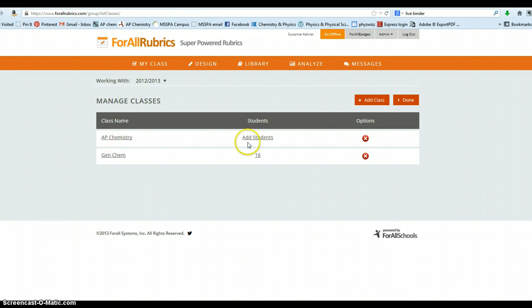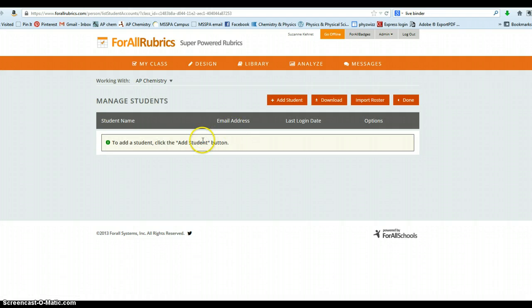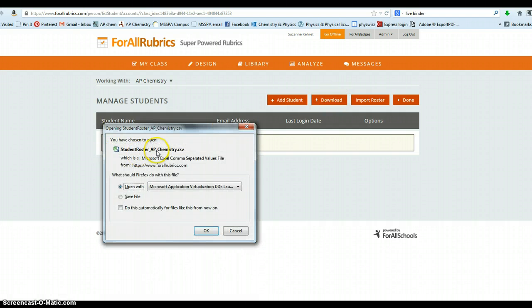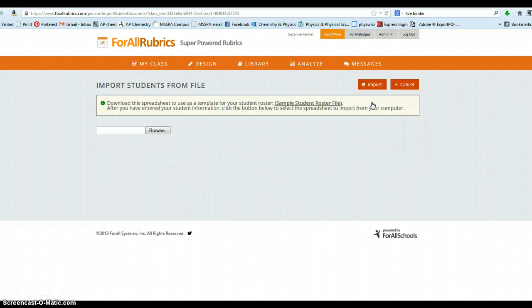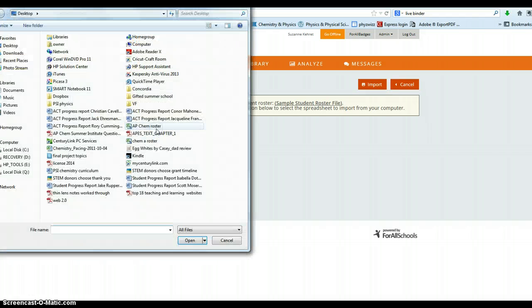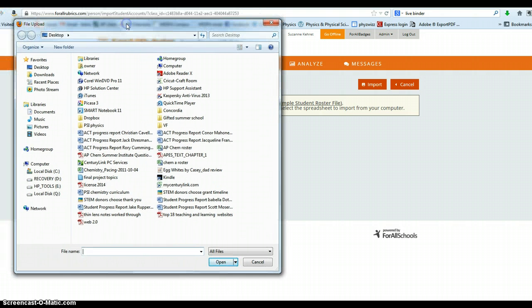You'll notice this class doesn't have any students yet, so you can go to Add Students. And you can add your students one at a time, or you can download a student roster and fill it in. I have already done that, filled it in with my student names. Your gradebook software might be able to do this for you. You can usually export a Microsoft Excel file of your student names.